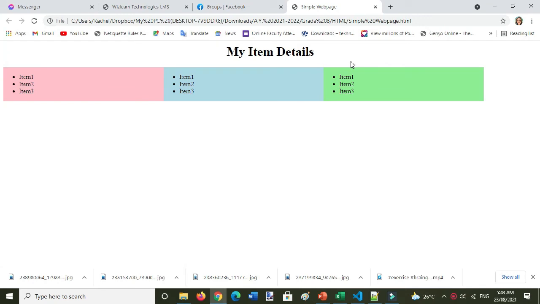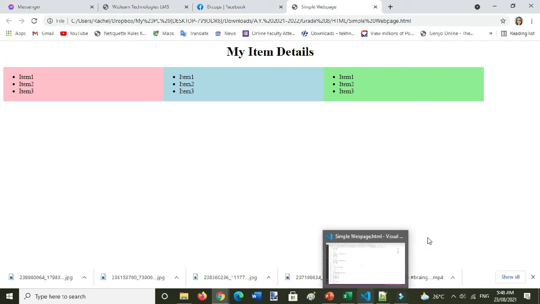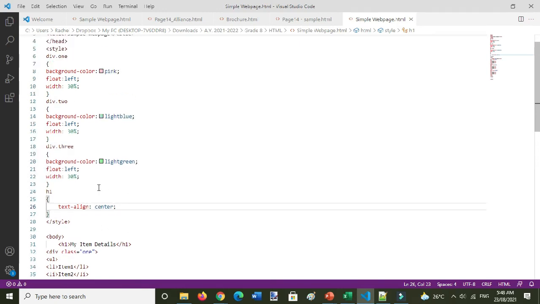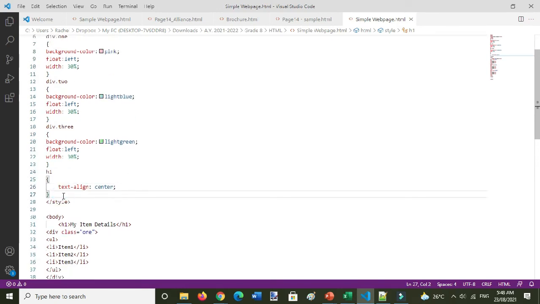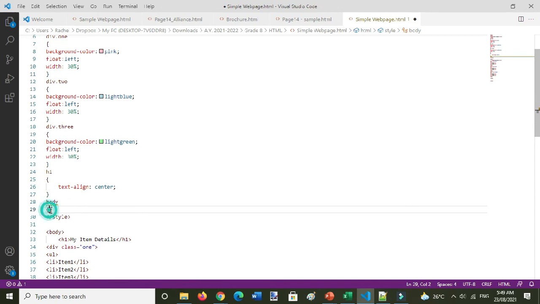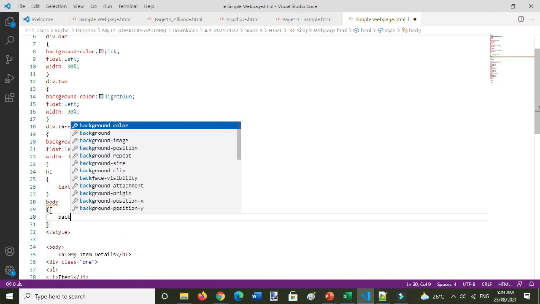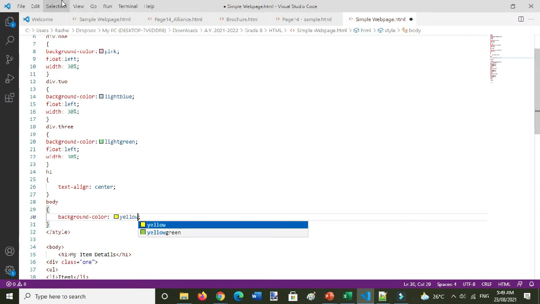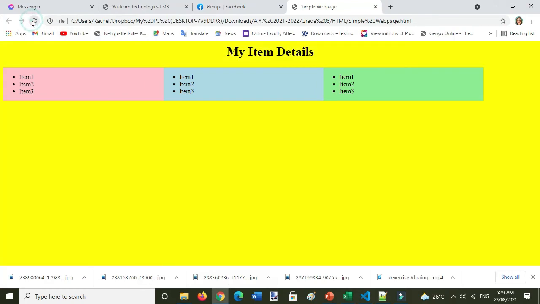So it's in the center now, and I want to put the background color. So go back to the code, and then put here body, opening closing curly brace, then background color, then yellow, example yellow. File, save, go to your browser, refresh.